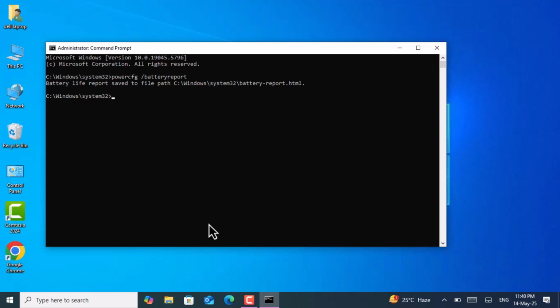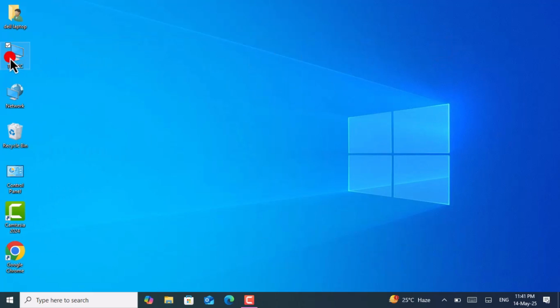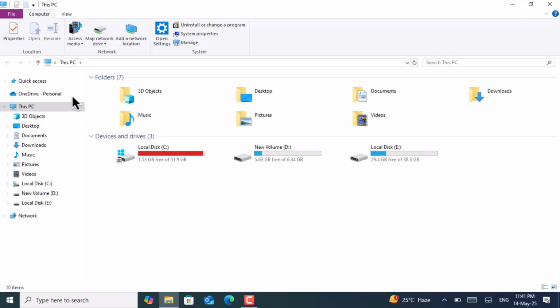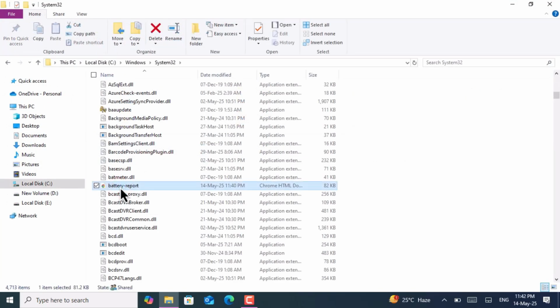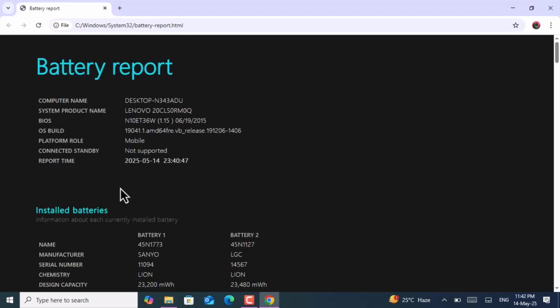Now you'll see a message saying the report was saved to a specific location, usually something like C:\Windows\System32\batteryreport.html. Go to that location using File Explorer and double-click the batteryreport.html file to open it in your web browser.